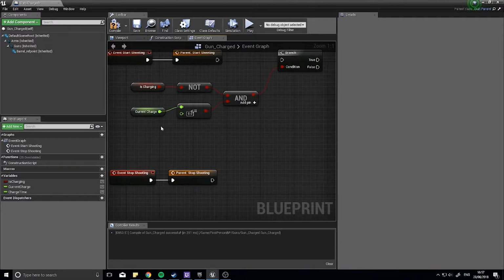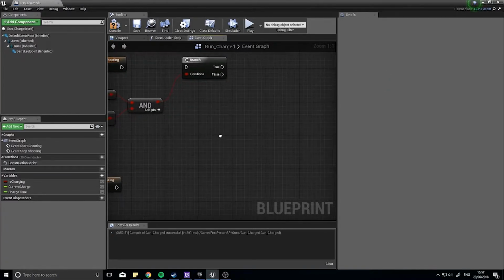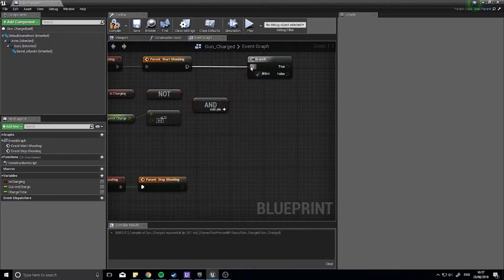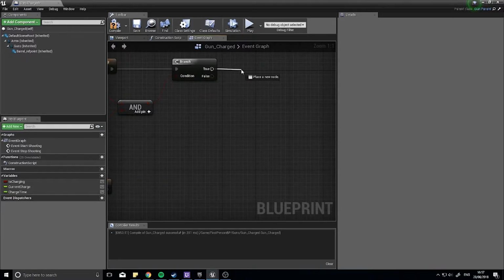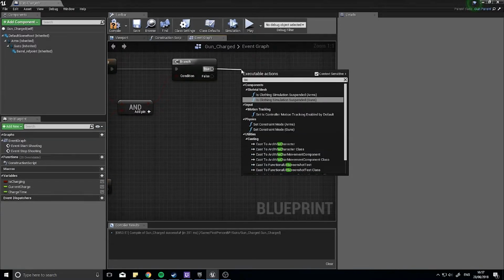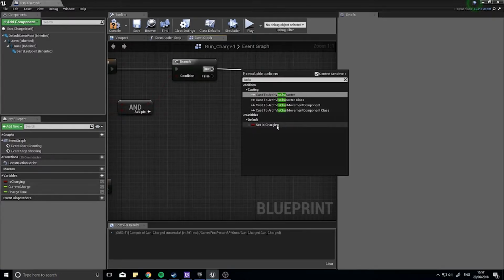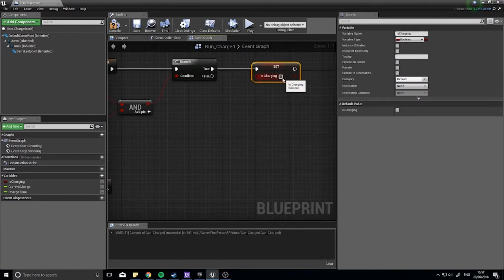Okay, so that is going to be checking whether or not we can actually start shooting our gun. Again, we don't want to have the player shoot the gun whenever they want. We have to make sure they've got no charge in the gun before they start shooting or start charging the gun. So to accomplish this next bit, we are going to hook these up, and on the true, use that is charging, set that to true.